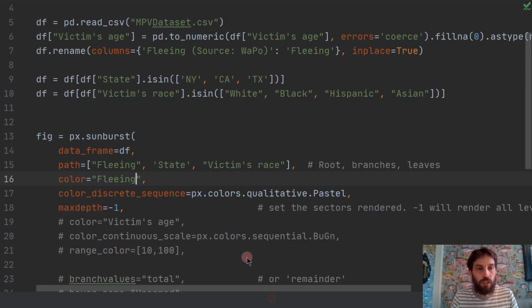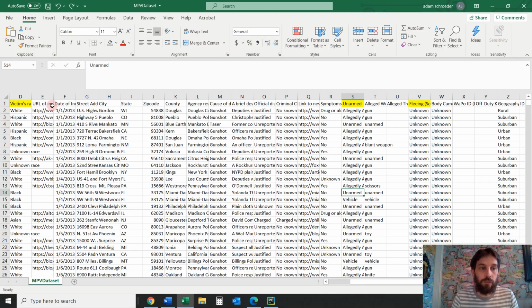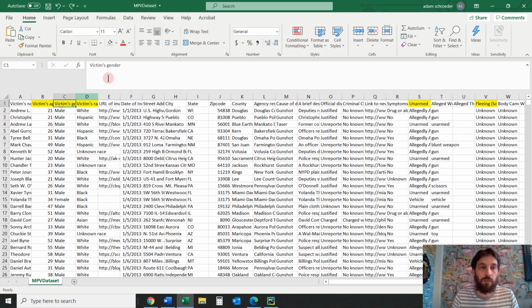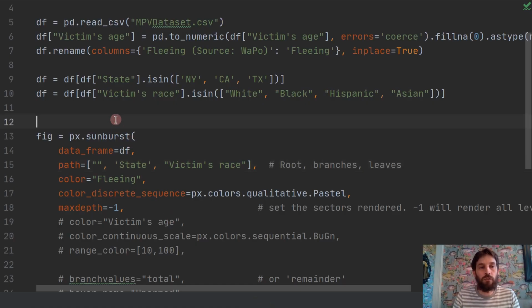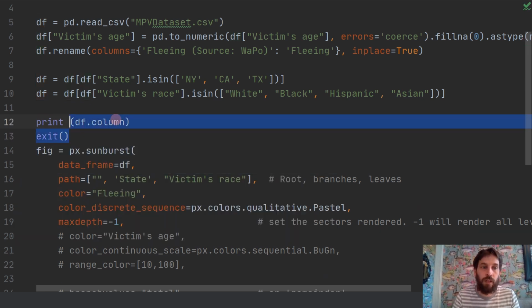So go in here. Now you have to put the gender inside of fleeing. I don't remember what the gender column is called, so you can do 2 things. You can go into the Excel sheet and see how it's called, which is right here, the victim's gender, or just go back to your code and do something like print df.columns, and this will give you the column names. Just make sure to put exit so it doesn't run everything.